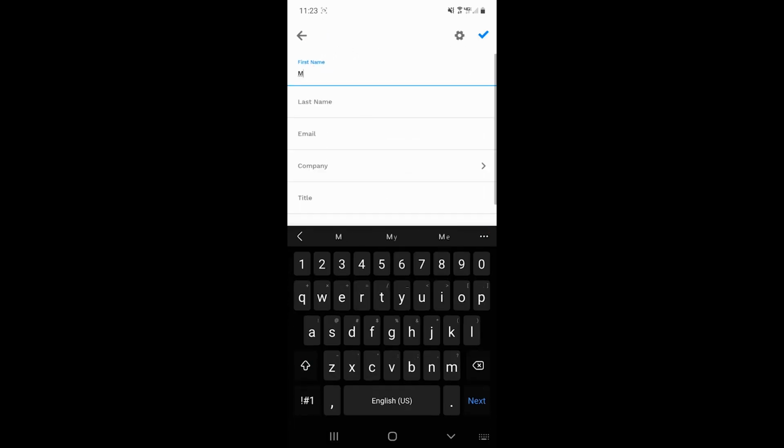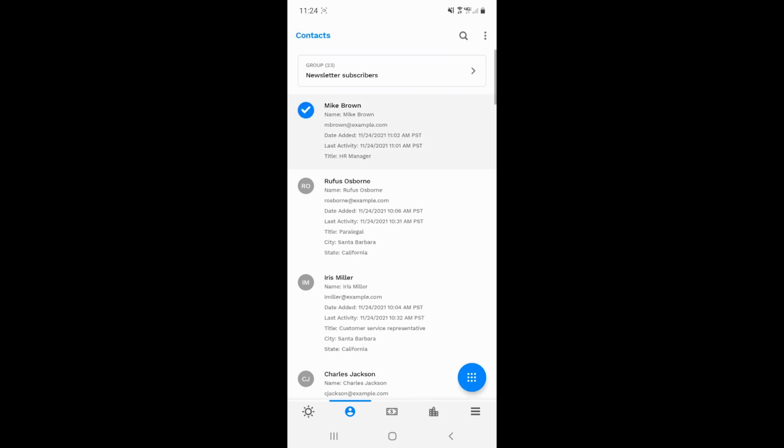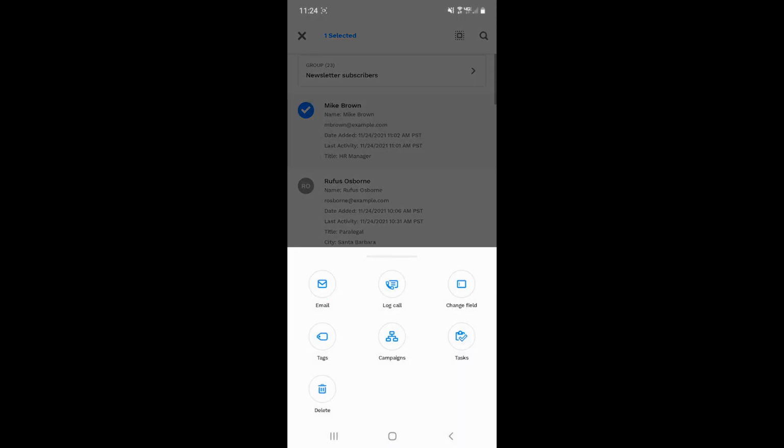Or if you want, you can create a new record on the fly. If you want to perform a quick action, you can select a contact by tapping their icon. You'll notice that this Add New button just turned into an action button. Use your action menu to send an email or text message to this contact.